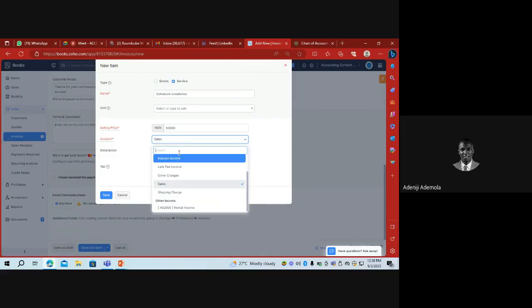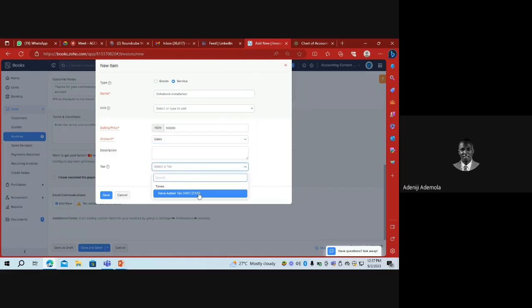Immediately you open this, you open the chart of accounts you've set up earlier on. So if I want this to go to sales, I could just click on sales here, and then I can put the description. And if there's any tax like value added tax, I can just say let value added tax be 7.5%, and I've set up the new item.